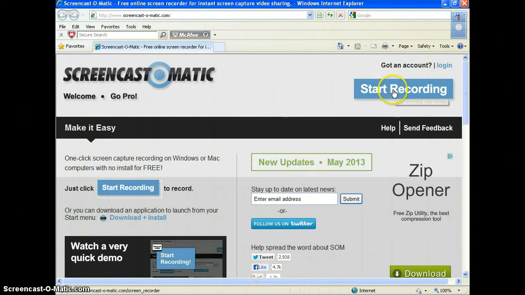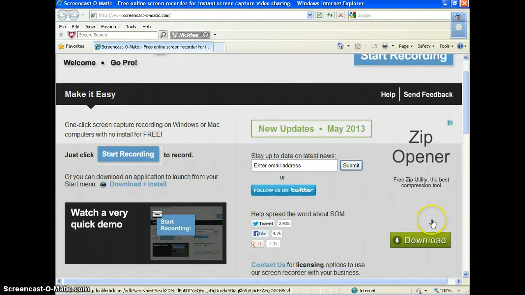When I'm at school, I can just press start record and go through the steps and record straight using their online software. But when I'm at home, I've got some glitches on my computer that doesn't let me do that. So at home I had to download the program and use it off of my computer, but it works the same.